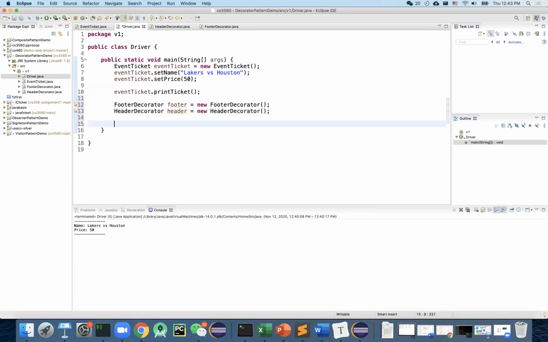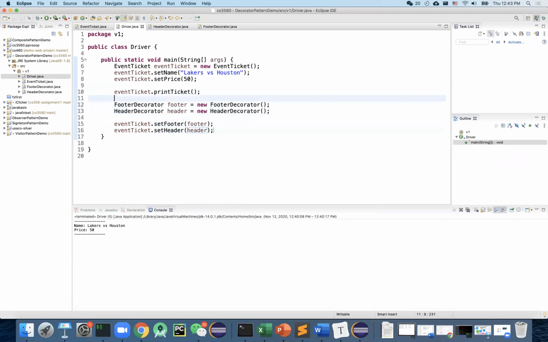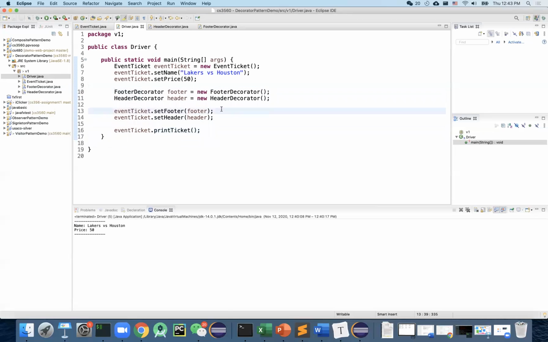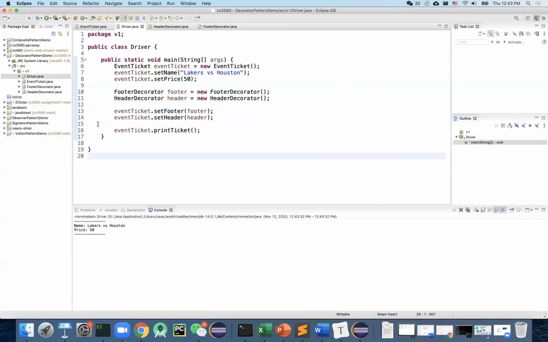All right. Now the event ticket could set the footer as well as header, and now we can then print the ticket. But this time it will not do anything because we have not used that footer together yet, right? So I can run this one here. Okay, so it's not printing.